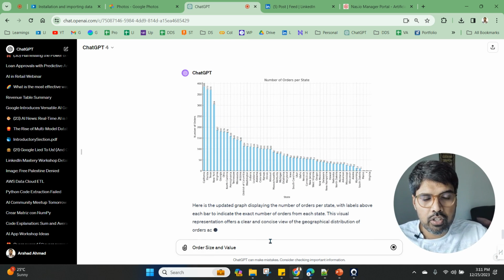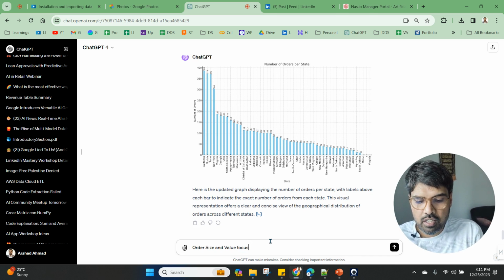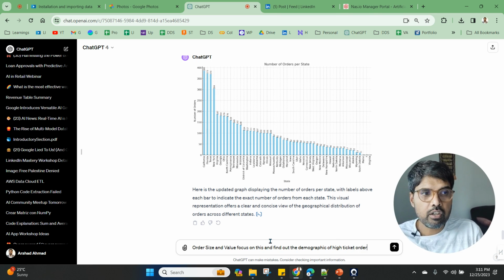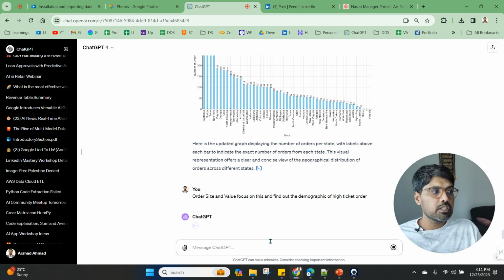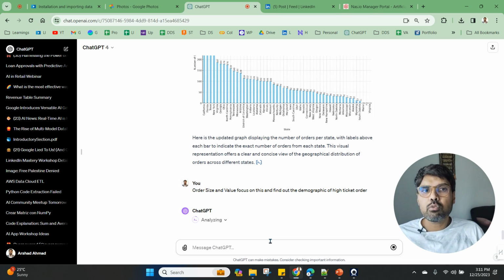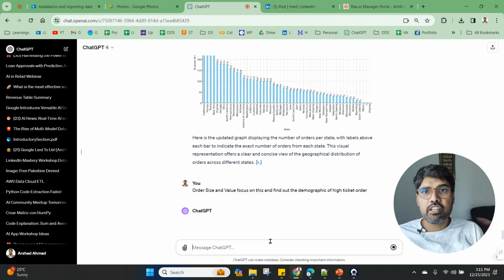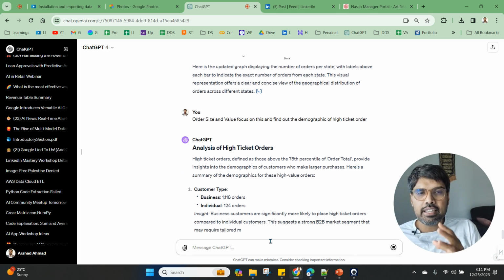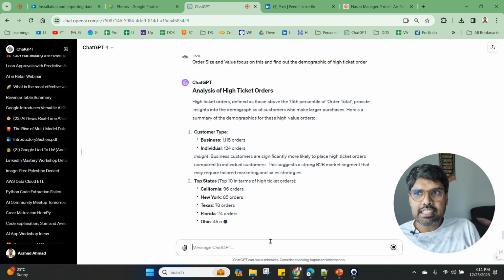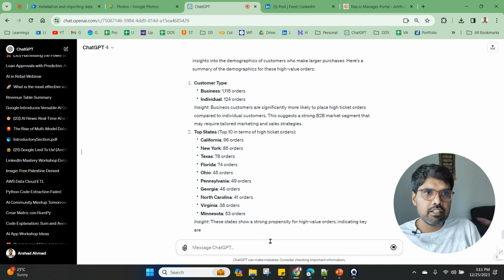Now I want to focus on order size and find out the demographics of high ticket orders. This is going to help us understand which customers are giving high ticket orders, and maybe market to them in a different way. So this is very interesting for us to understand how we can take the different 7 insights that are there and go into deeper levels.